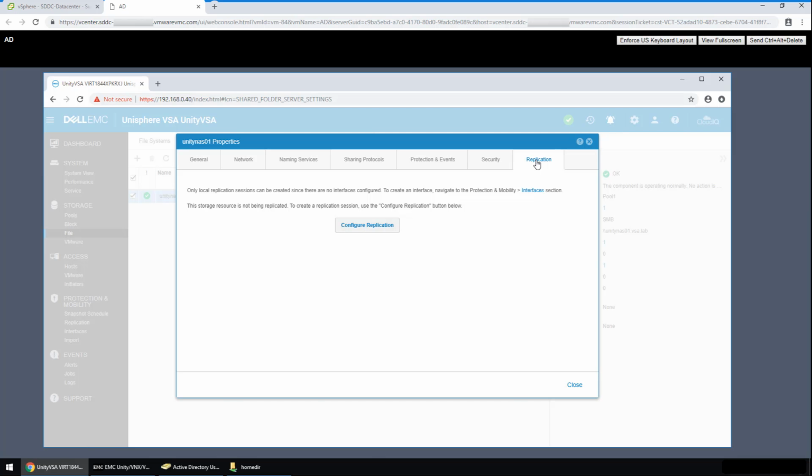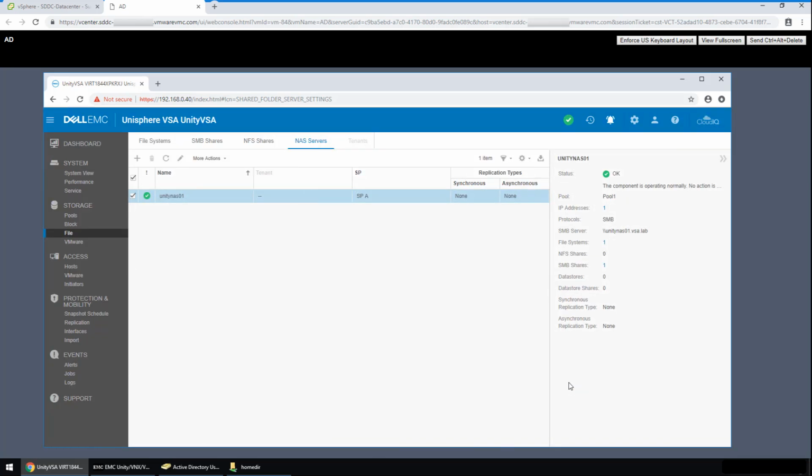For example, if there are existing company investments in Dell EMC Unity arrays, the NAS data can be replicated to any of them provided there is IP connectivity, such as back to an array located on-prem. Let's get out of this wizard by clicking close. Now let's switch to the file systems view.